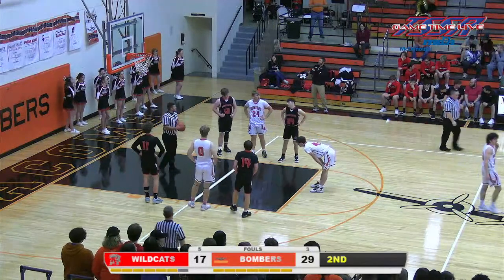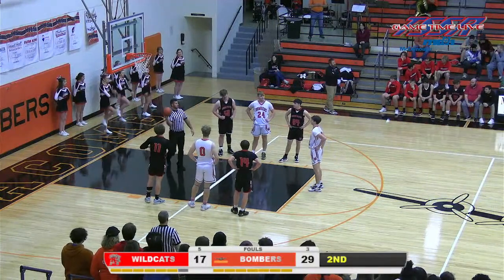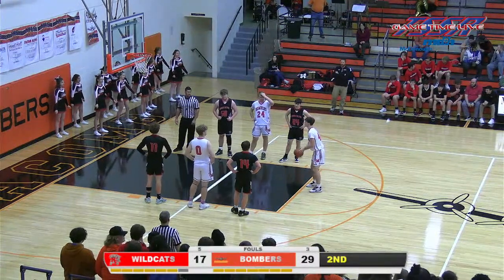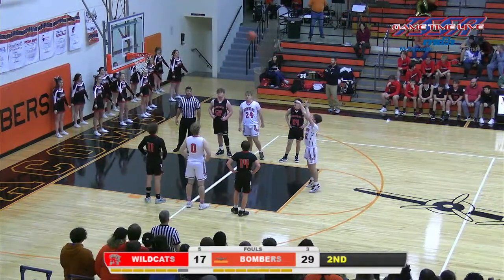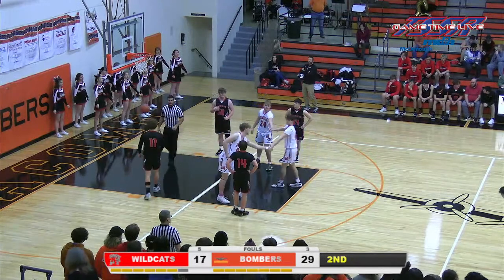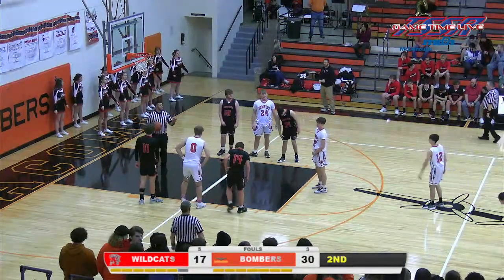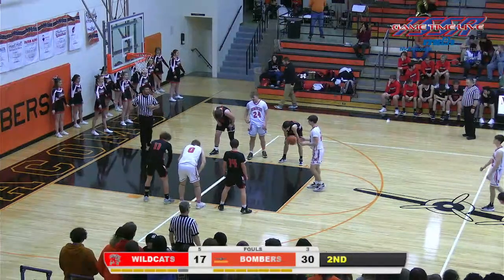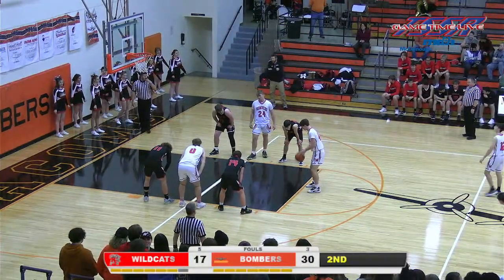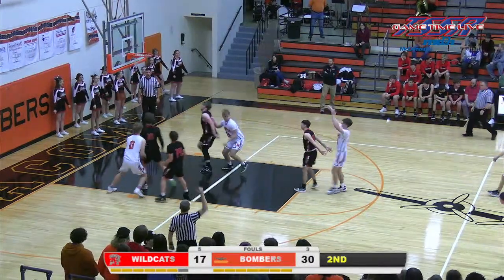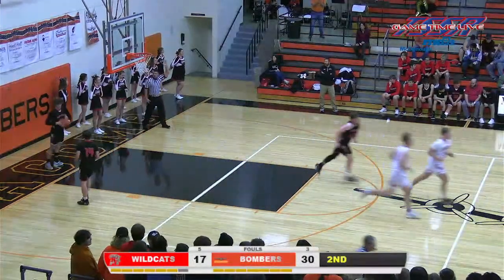Wildcat personal foul, charged to Kaden Bowles, number 3, his first. Team fifth in the bonus for 2. Braden Holthouse looking to push the Bombers above 30 here with just under 3 minutes to go in the first half of play. First free throw is good. Bombers up to 30, Wildcats at 17. Second free throw from Holthouse is also good.